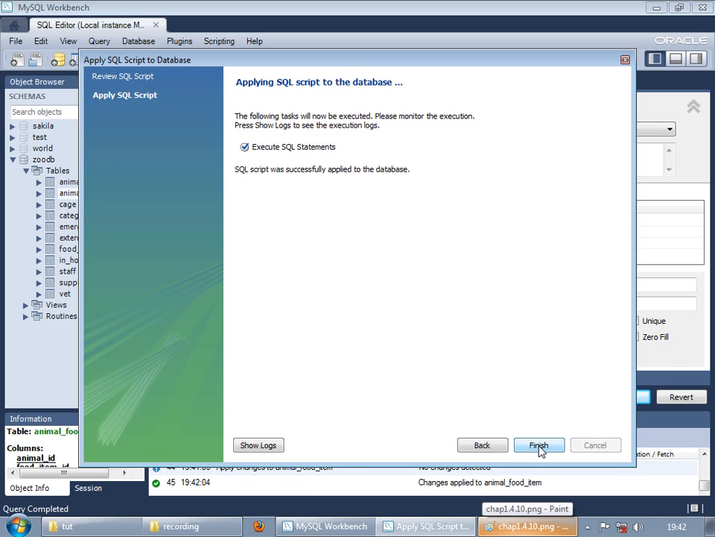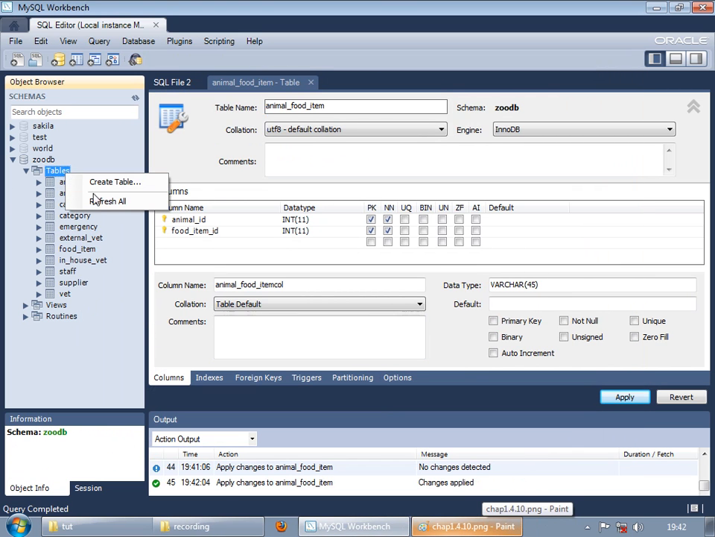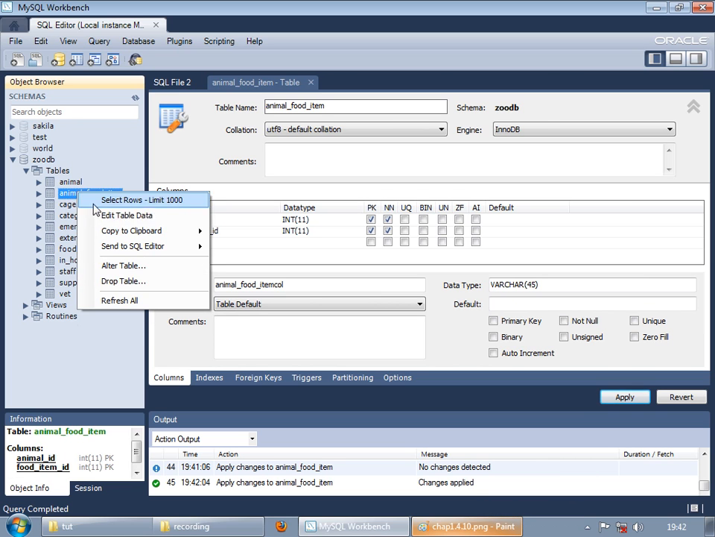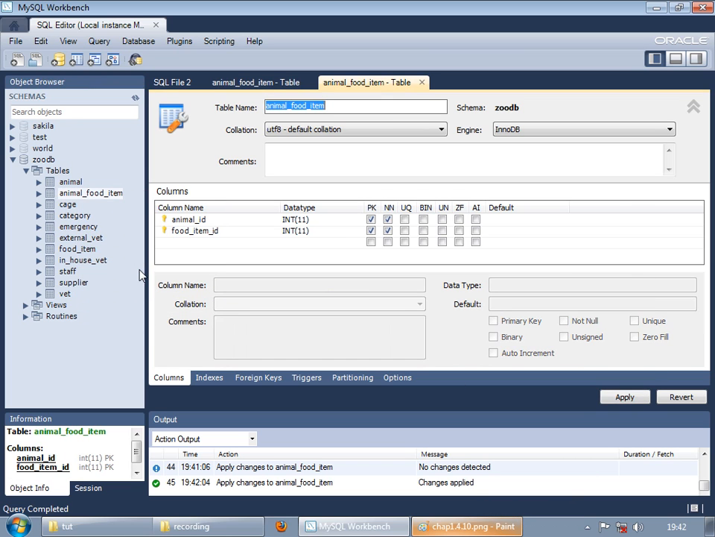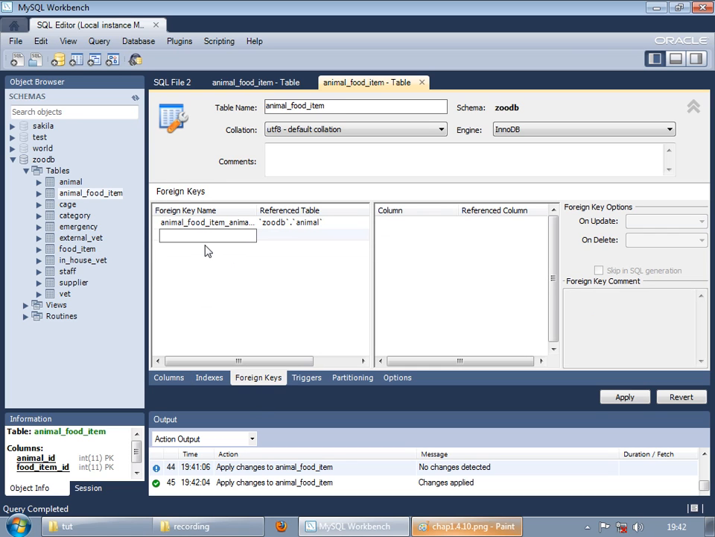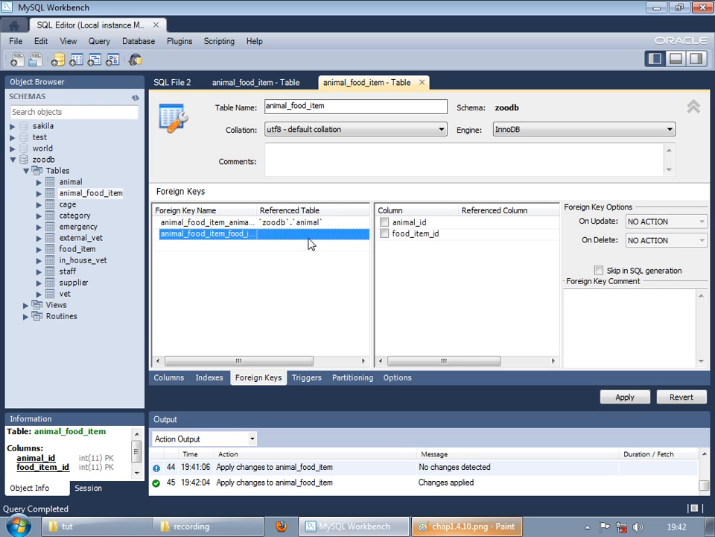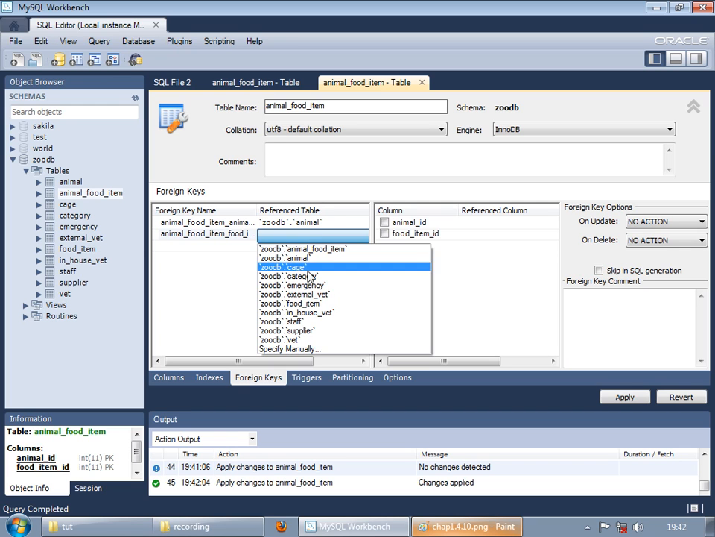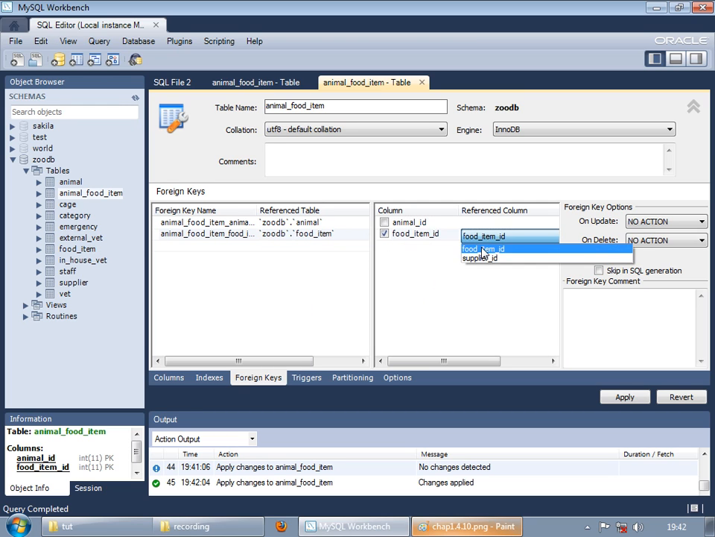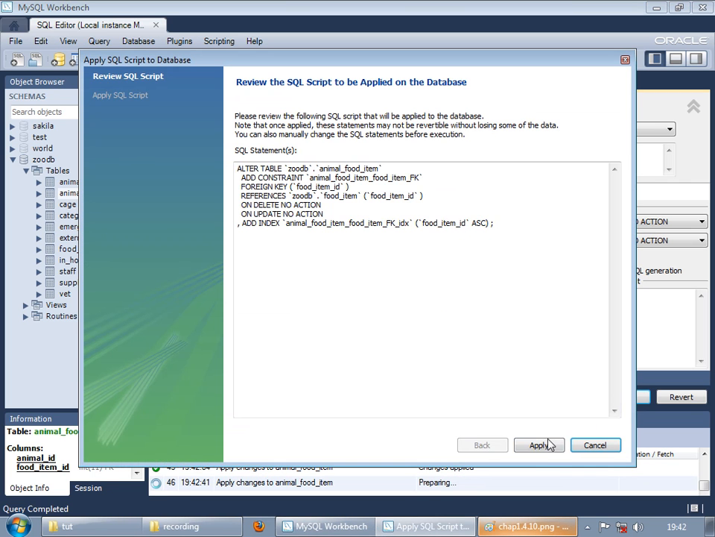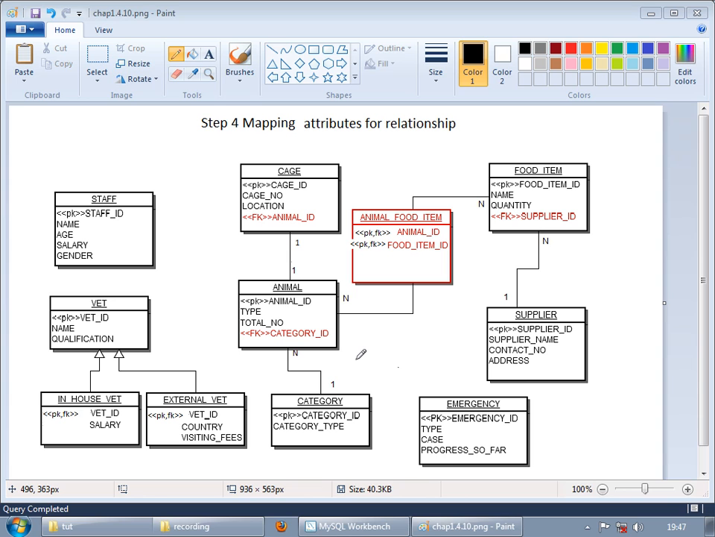Okay, finish. Let me refresh the schema again. Go to table, alter table. Now both are ints. Go to the foreign key tab, create the foreign key, food item. It references the primary key of the food item table. Now it's properly selecting. Apply, apply, finish.